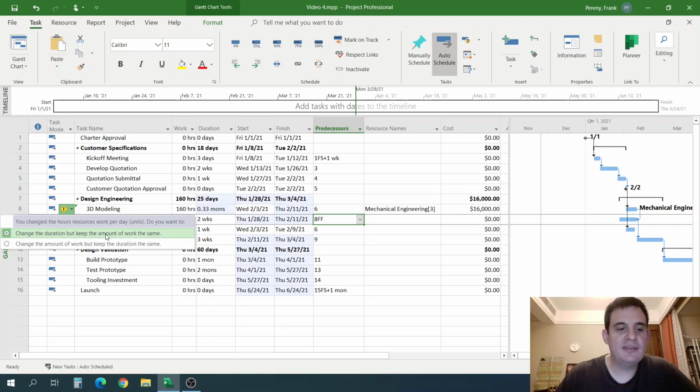Project is telling me it made this assumption, but it wants me to confirm that it was the correct assumption. You change the hours, resources, work per day units. Do you want to, A, change the duration, but keep the same amount of work, or B, change the work and keep the same duration. So you have a choice. So let's change it to the other option.